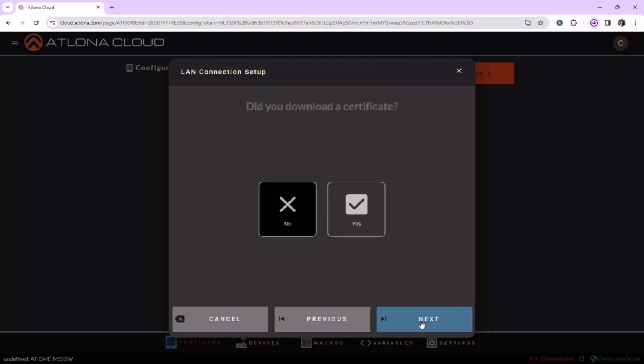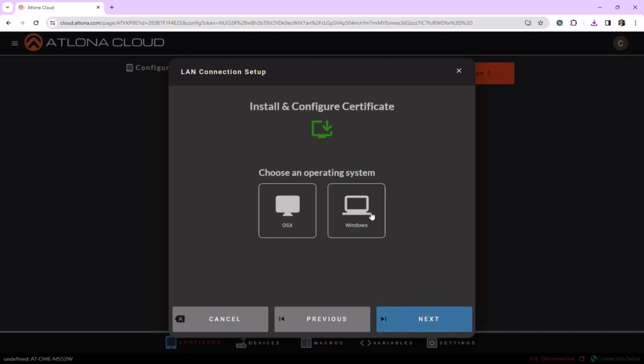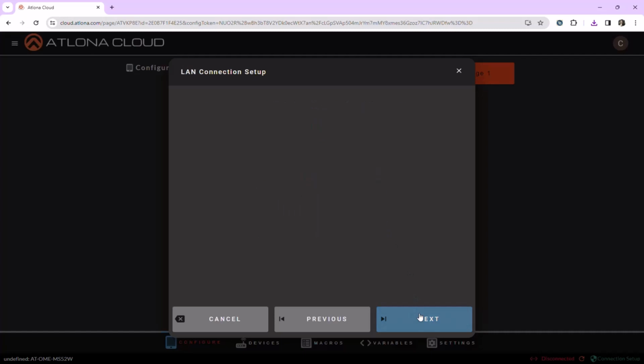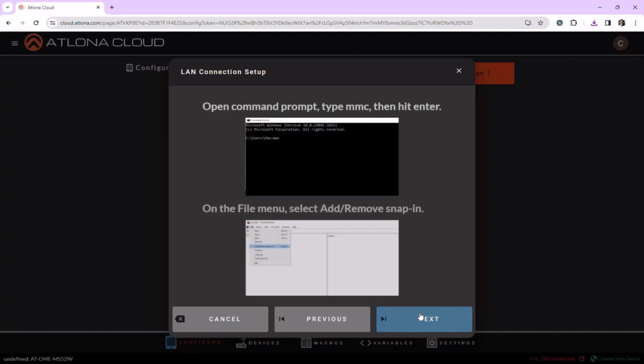Now you'll follow the wizard, but for the sake of this video, I'm going to walk through everything step by step. I'm going to select Next and say that I have downloaded the certificate. I'm going to choose Windows for my operating system. You can follow along with the web UI to get your certificate connected to your laptop.